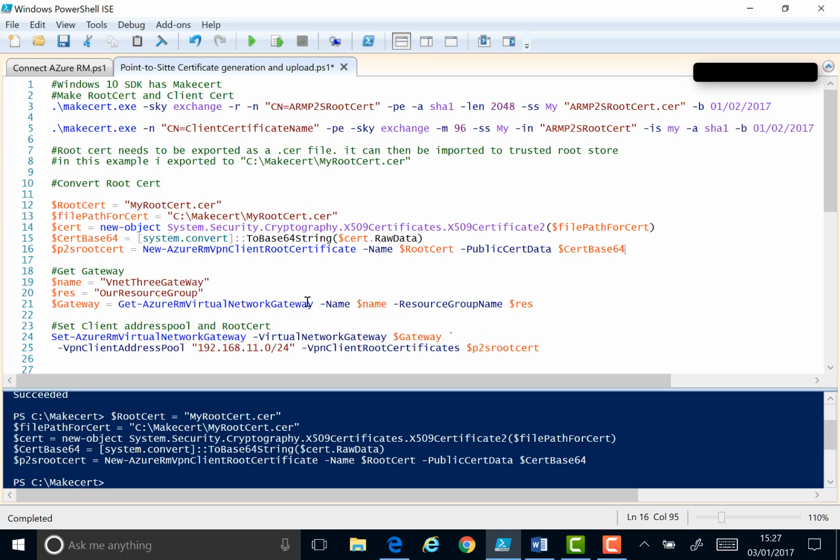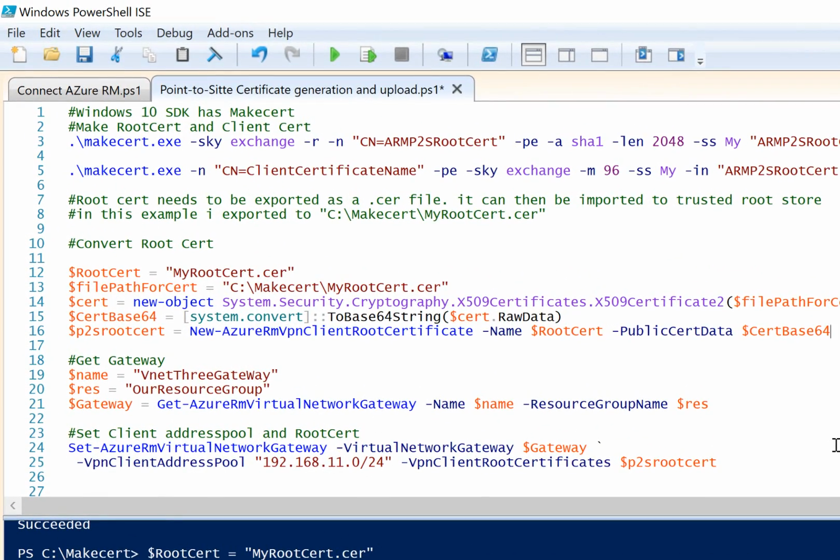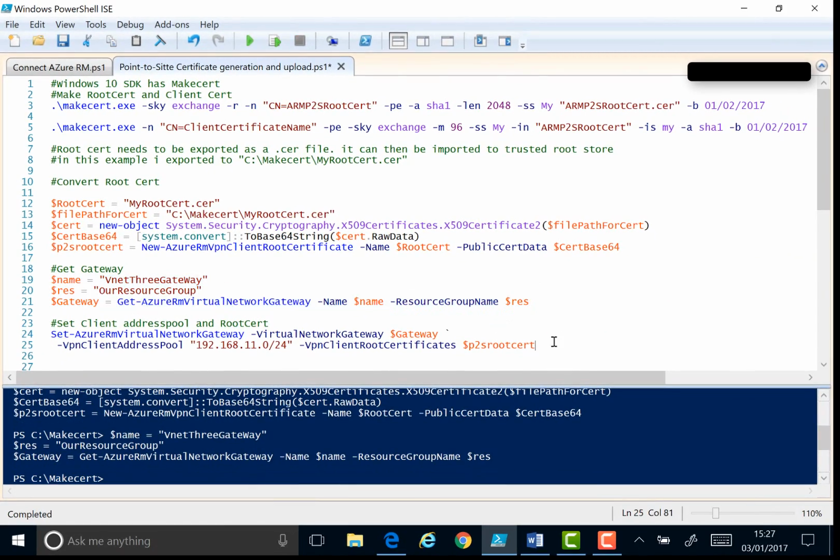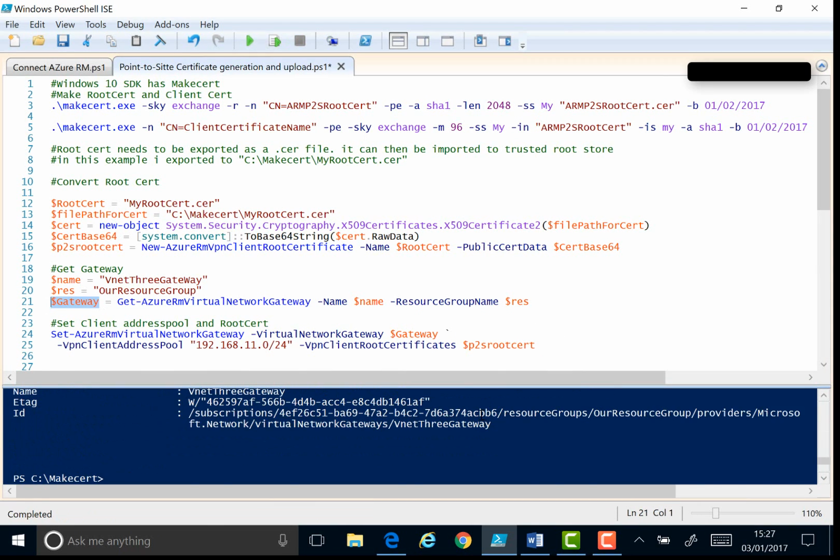This pool will be used to assign IP addresses to clients that connect in. So over here in lines 19 through 21, we're configuring the name of the gateway and the resource group that it's in, and then using the Get-AzureRmVirtualNetworkGateway command to grab that gateway object. So we'll run these 3 lines. Good, that looks good. We can check by running the variable, so it finds the gateway object.